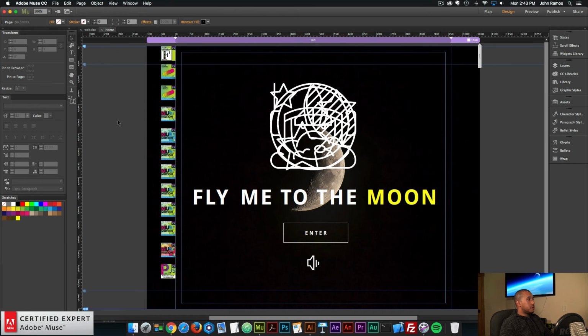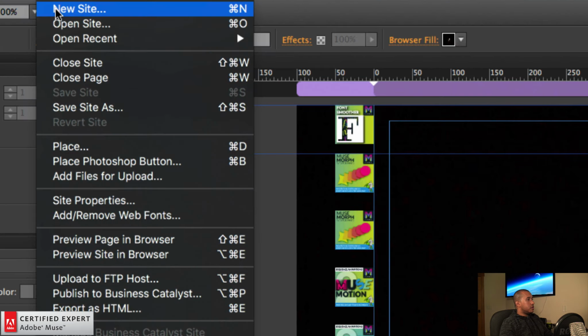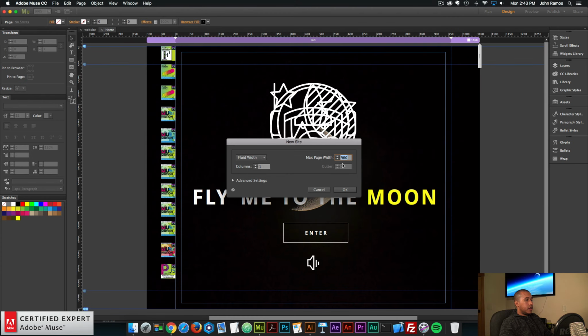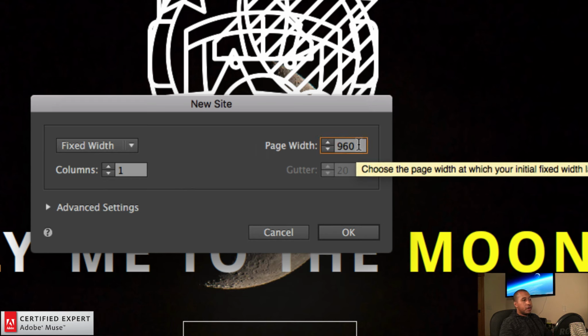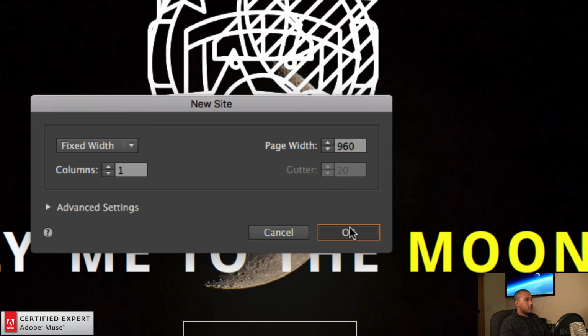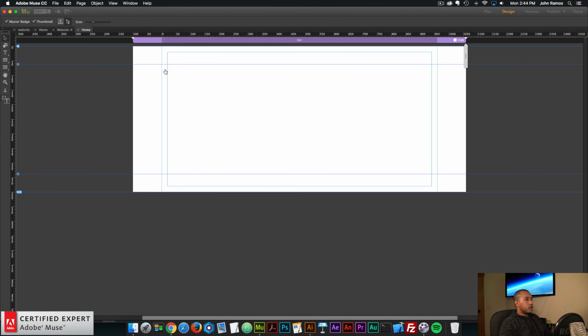So I'll go into Muse, I'll go to File, New Site, and I want it to be a fixed width so I don't have to work with breakpoints. It just resizes all the elements for smaller width devices. And for the page width, we'll leave it at 960, and I'll click OK. And I'll double click on the home page.